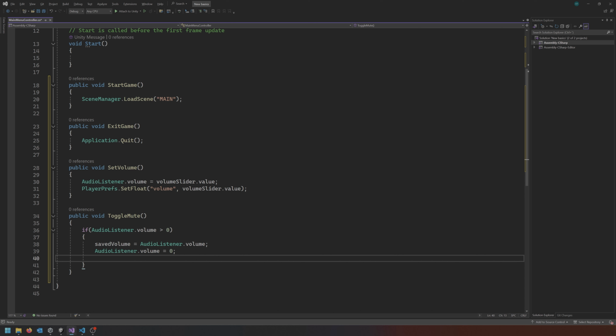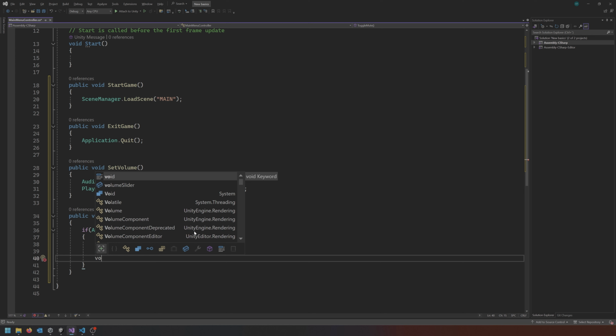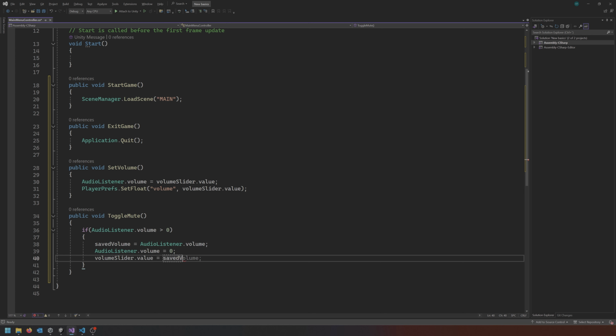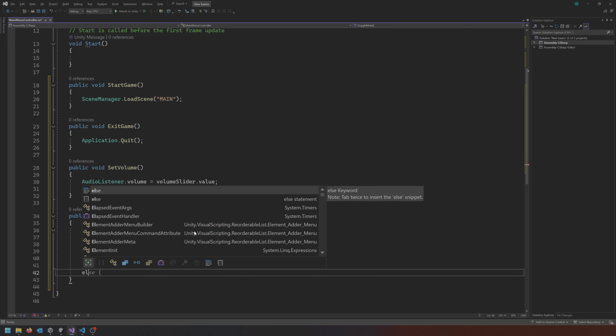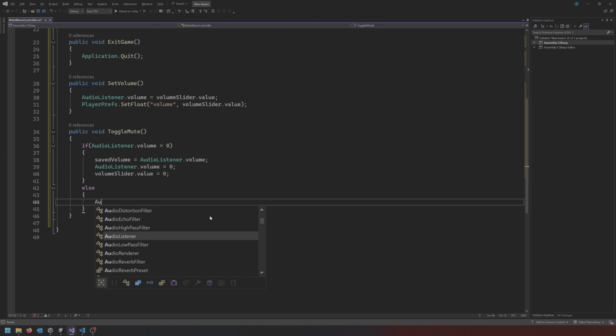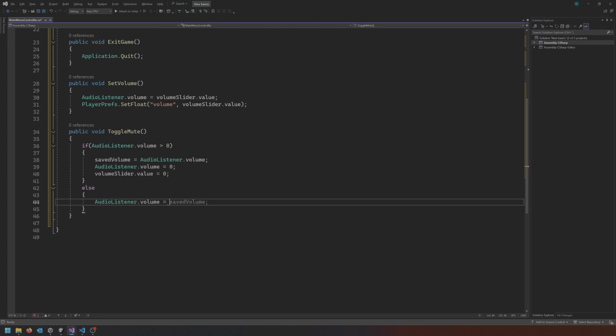And also, just for the sake of updating our slider, we want to set our volumeSlider.value to not the savedVolume, but 0 in this case. So next up, let's set up an else. So else, we want to set our audioListener.volume equal to our savedVolume, and then of course also our volumeSlider.value.